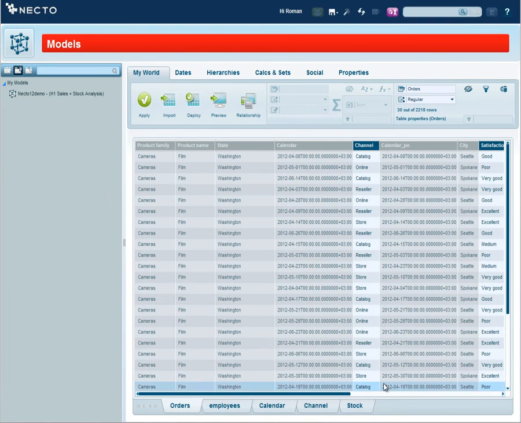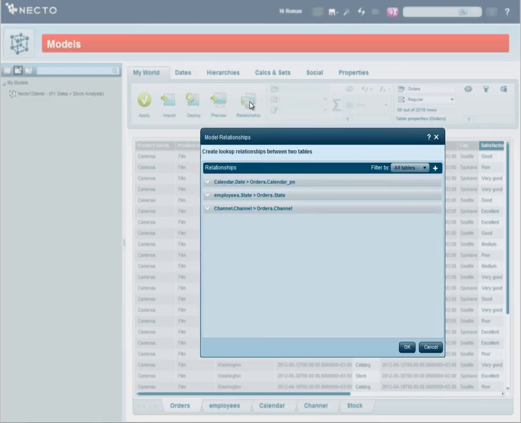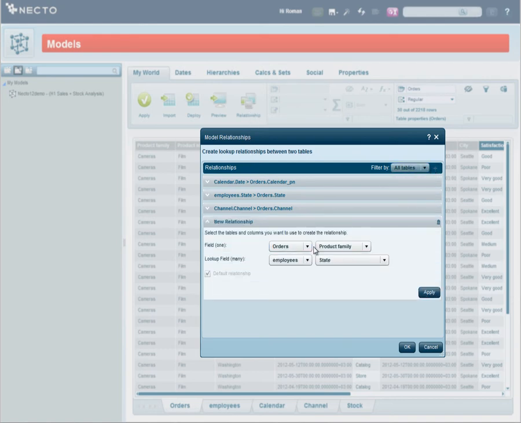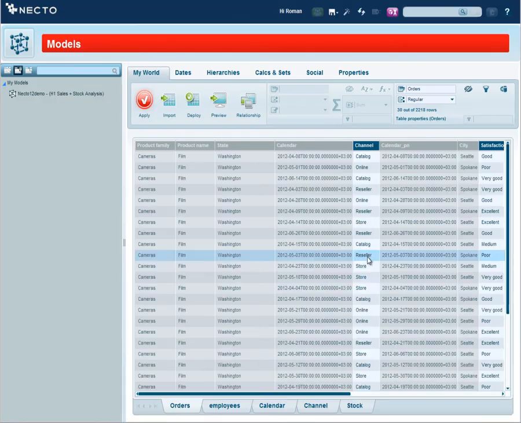And as you can see, the stock information has been added to our existing model. Now let's connect the information that we added with the one we already have. We will open up the Relationship tab and add a new one. We'll connect the stock information to the orders information based on the transaction ID. Click Apply and deploy the model.